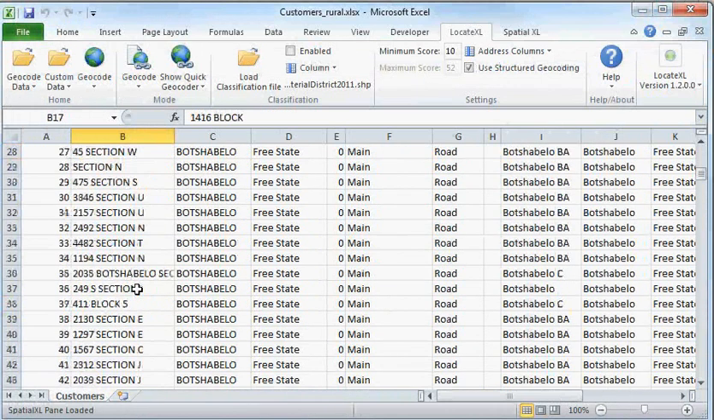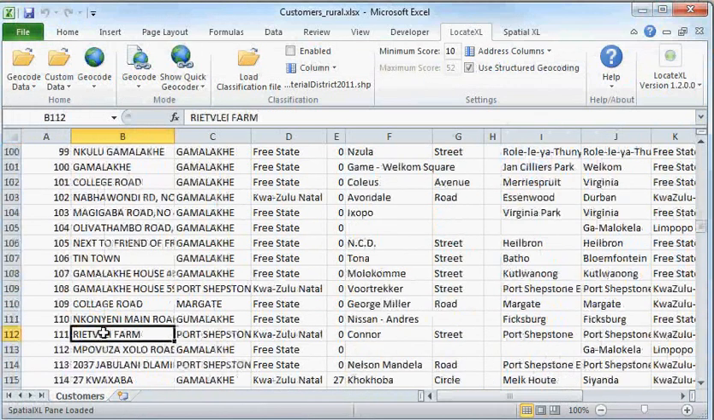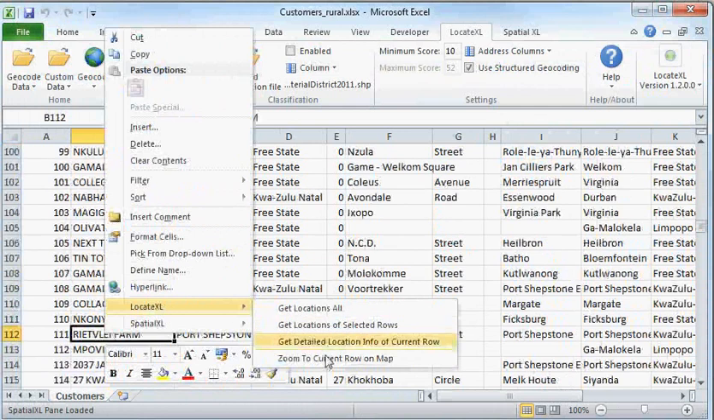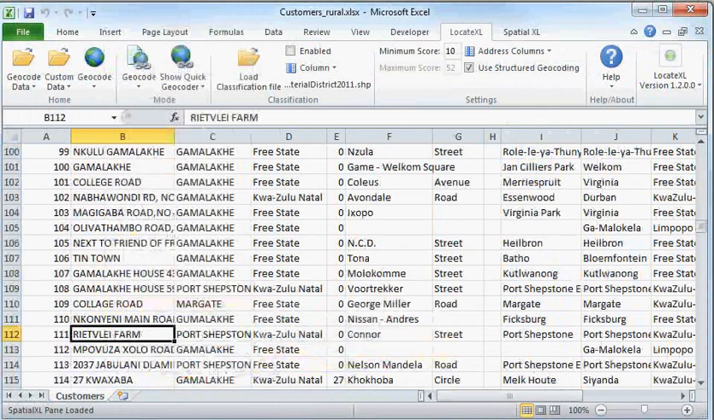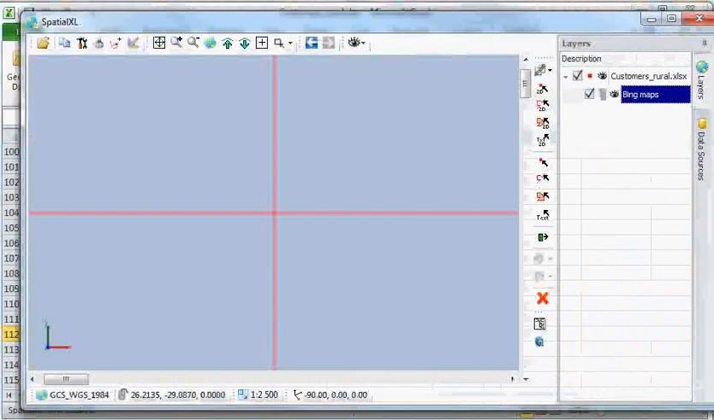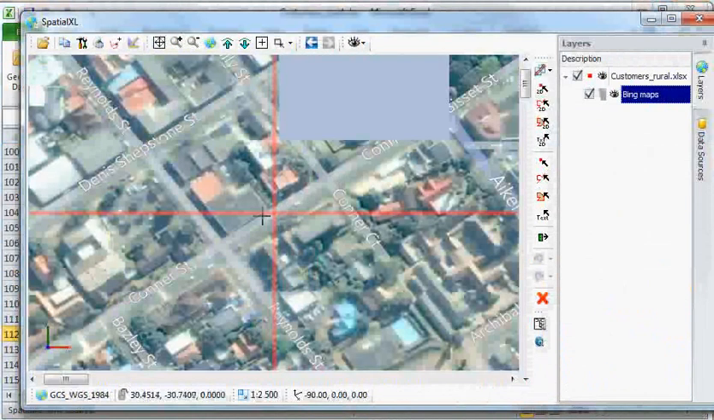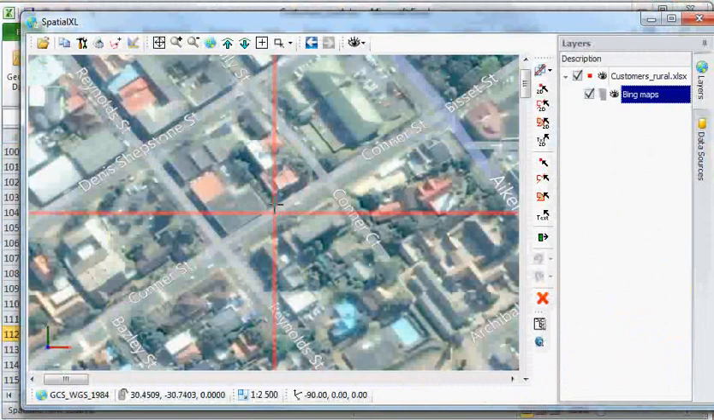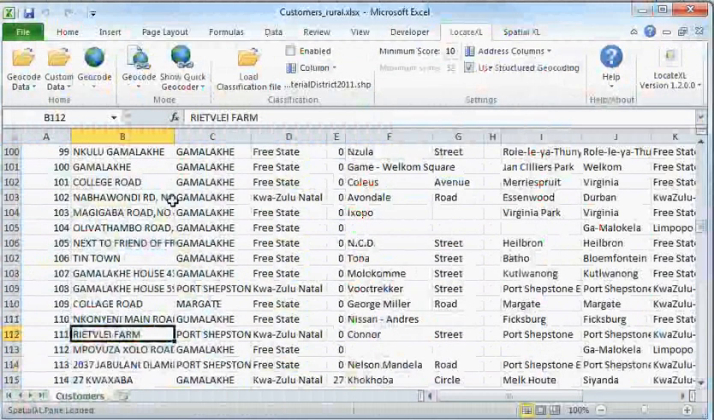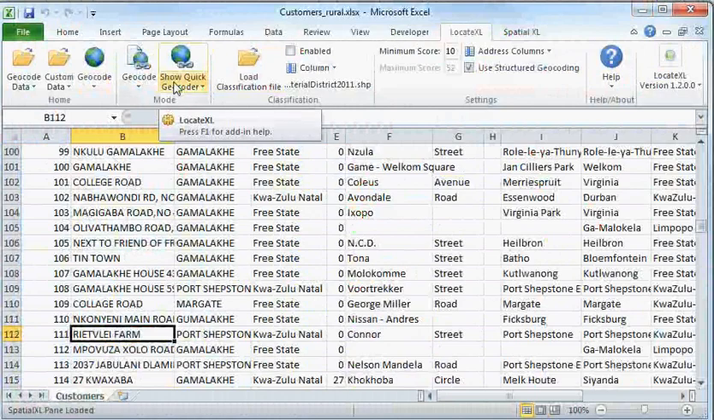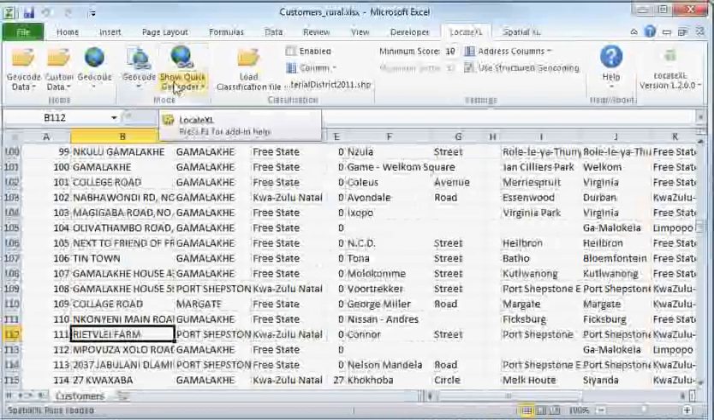Let's go to another. Zoom to current row on map. And here you go. That's where it located that particular address. To find out if a particular address exists, you can also use your quick geocoder, which is another demo on YouTube.